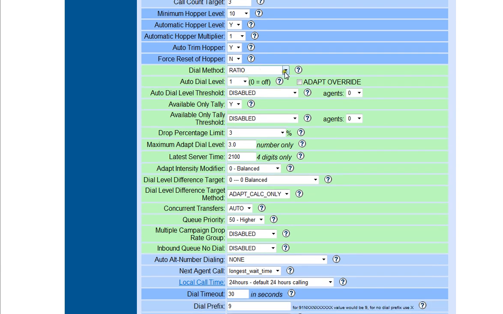Okay, so the dial method. Okay, our dialer can work in a number of different ways. Okay, it can work in a manual method whereby on the agent interface there'll be a click to dial next number button, so the agent is dictating the pace of the calling. There's a ratio mode, which is also known as progressive or power sometimes, whereby you dictate the ratio at which the dialer dials at, which is done in this next setting below here, the auto dial level. Okay, so a dial level of 1 will make 1 call per 1 agent logged in. Okay, so a dial level of 2 would obviously make 2 concurrent calls for every single agent logged in.